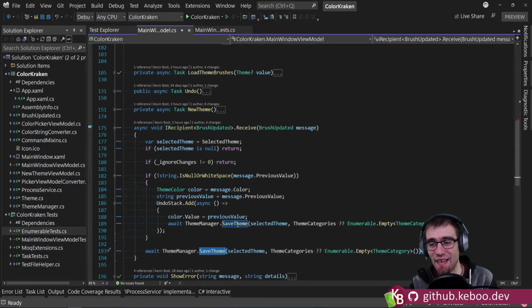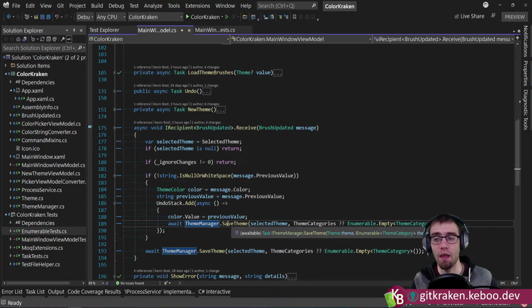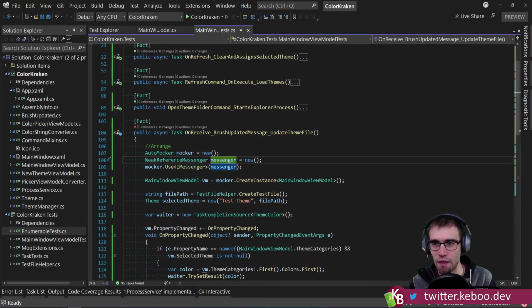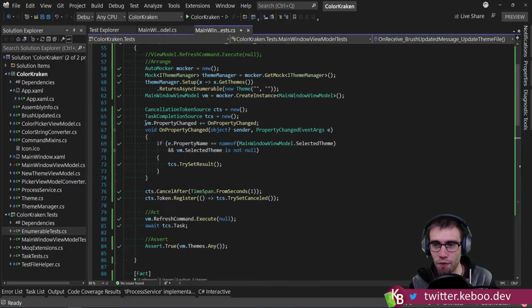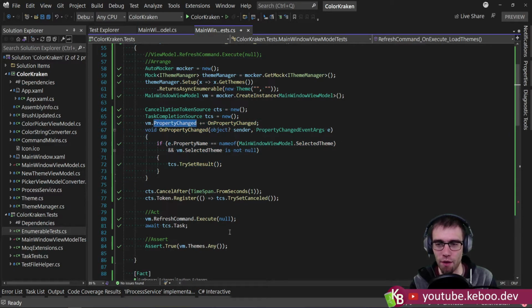So the 2 ways we can test this are, because this is now a dependency and a seam in our code, we can control the task that gets returned from save theme. We can ensure that the task we return is already completed, and thus will be a synchronous call for us. So we can force an async method to be synchronous just by controlling all the tasks being completed. The other way we could do it is similar to how we did it with the property changed, where we used an event to know when the method was done executing, or at least far enough along that we could do our assertions.